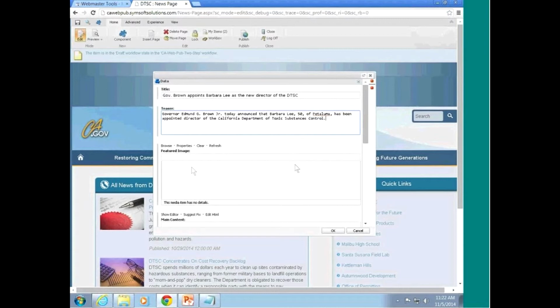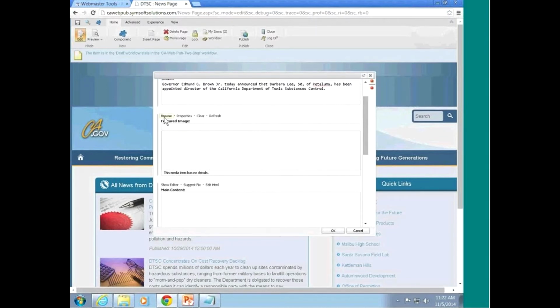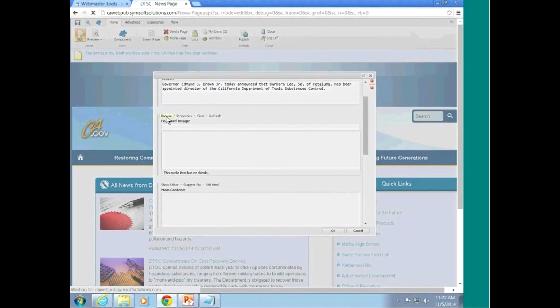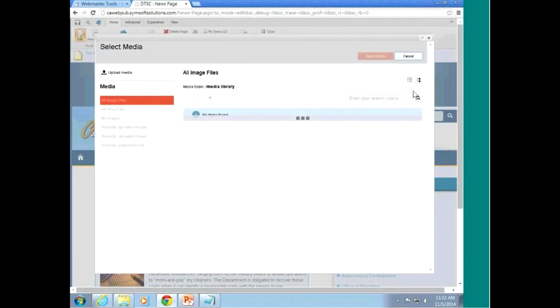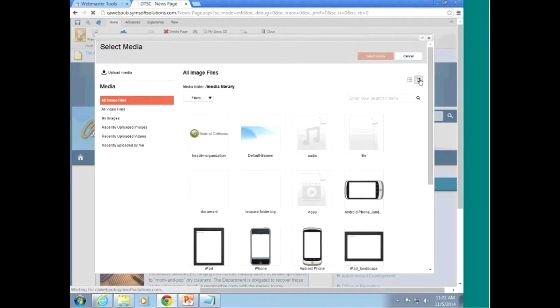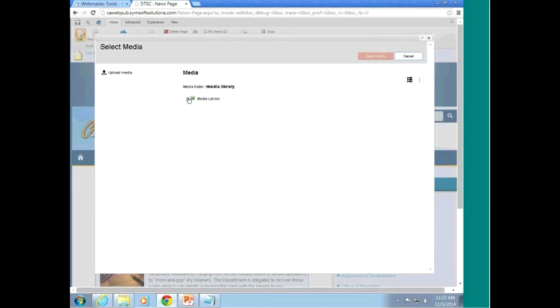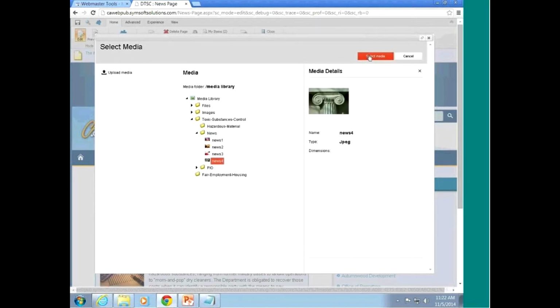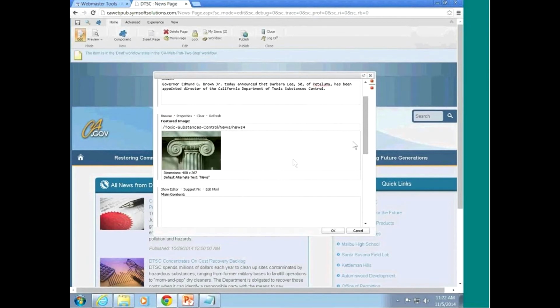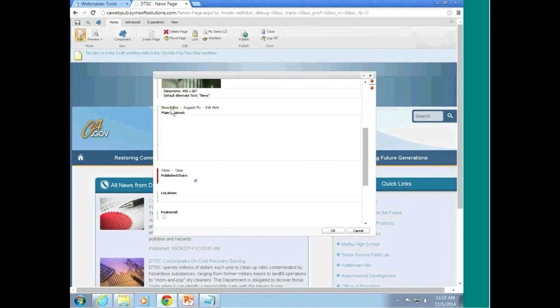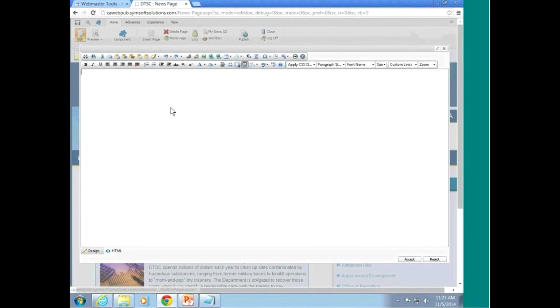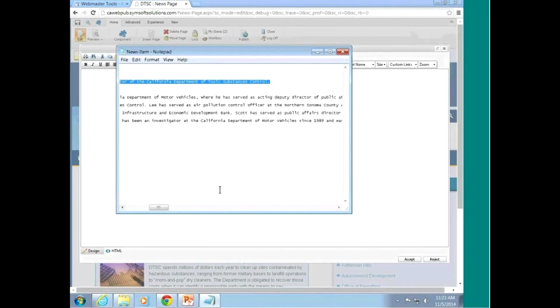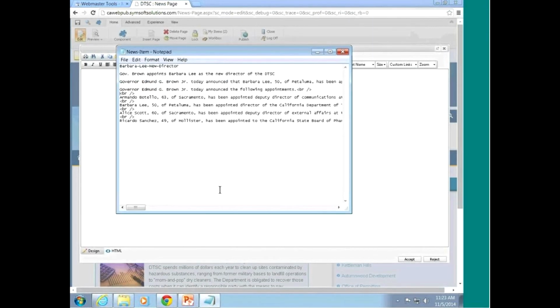So that's what's there. I'm going to choose an image that I want to use. And I have a couple of images I had uploaded earlier today for news. I'll pick that one. And then I have some content here. And this time I'll just actually take some text from here and show you how that works.